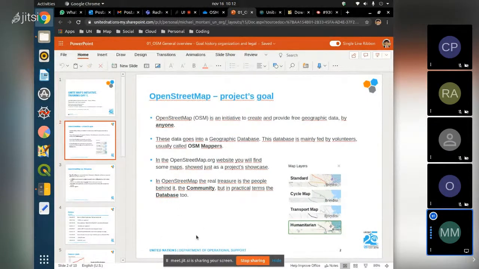The most important part in OpenStreetMap is not only the database, but also the community. As you can imagine, if everyone is updating this database all together, there are some rules to be respected, and there is also some coordination between the different mappers modifying this global database.